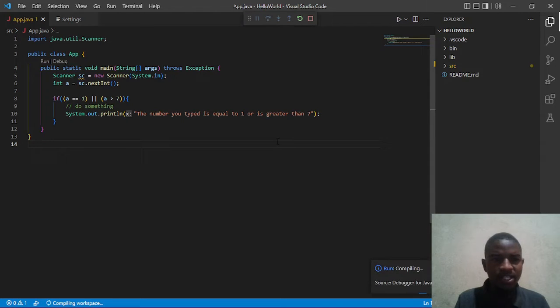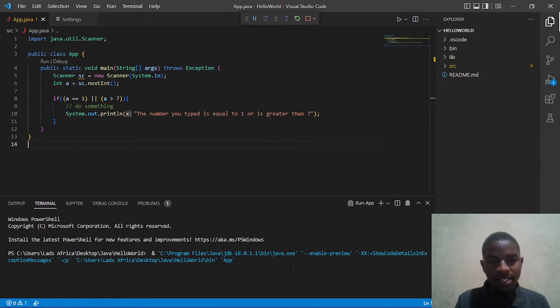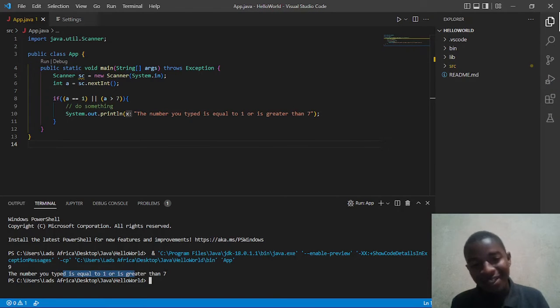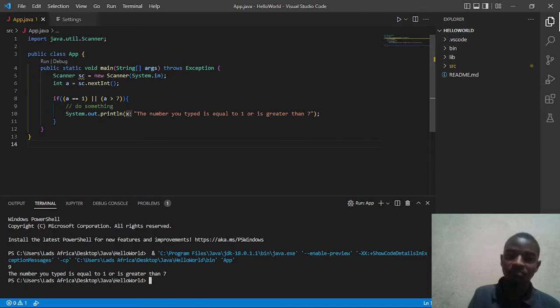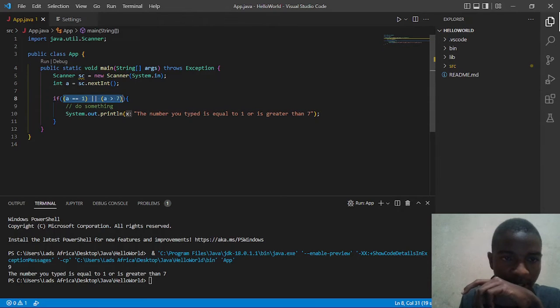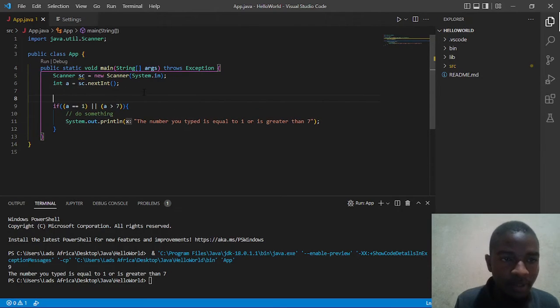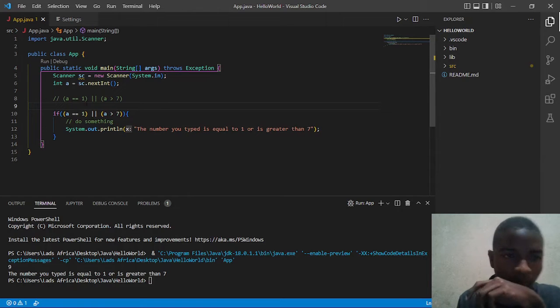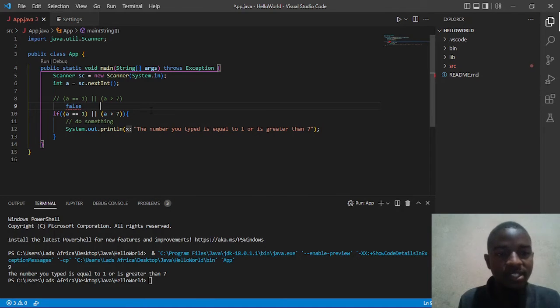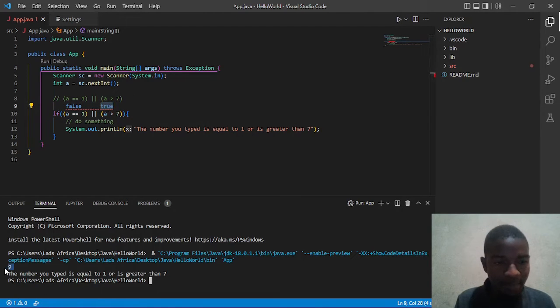So let's run this and actually see what we are going to get. I'm not going to type a number which is equal to 1, but I'm actually going to type a number which is greater than 7. So let me type in 9. You see the number you typed is equal to 1 or is greater than 7. What happened is, you see this condition, let me take it and put it here. We comment this. This condition actually evaluates to false, right? And then this second condition evaluates to true because the number is 9.